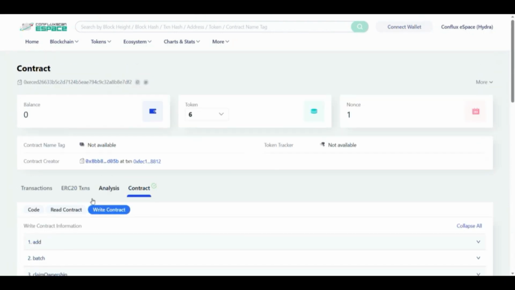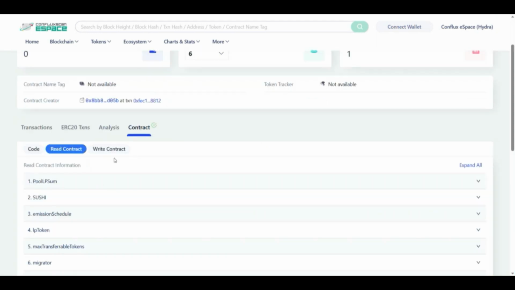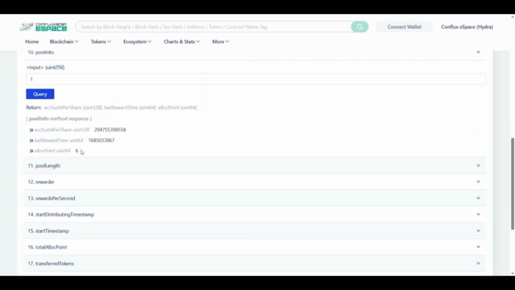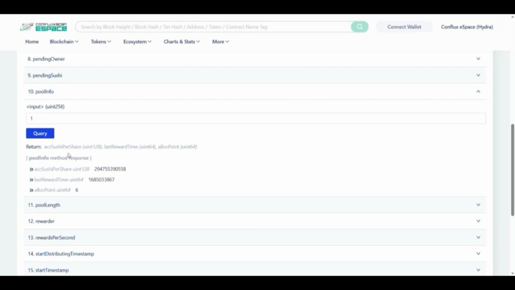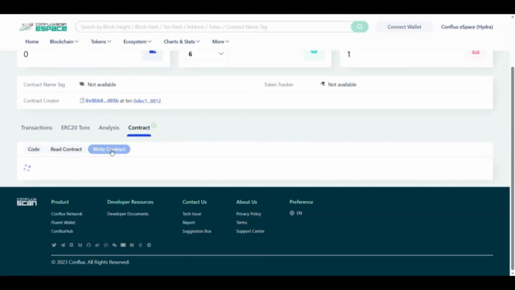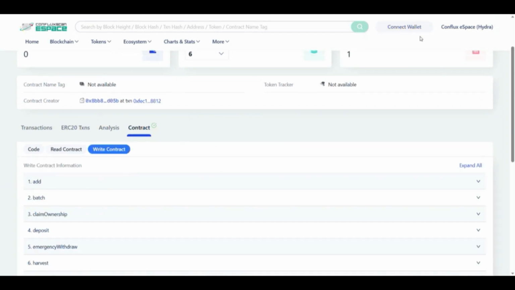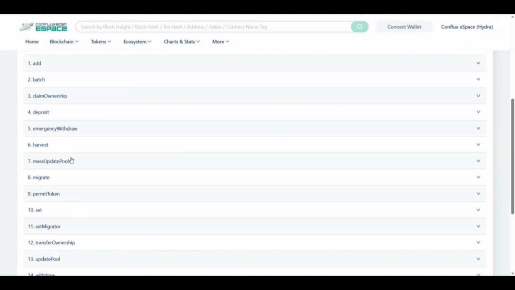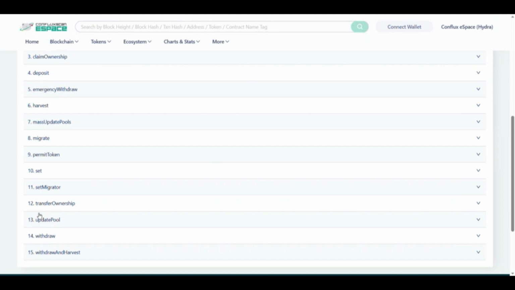So for reading the contract, you don't need to connect your wallet. You can, for example, get the pool information. We just put one of the pools, and we get the amount of allocation points, the last reward time, and the amount of rewards per share you get basically on that pool, which is a characteristic of that specific pool inside the MasterChef contract. But if you want to write to the contract and send a transaction, you will need to connect your wallet here. And once you do that, you are able to deposit, withdraw, or make changes to the contract itself or to the variables.